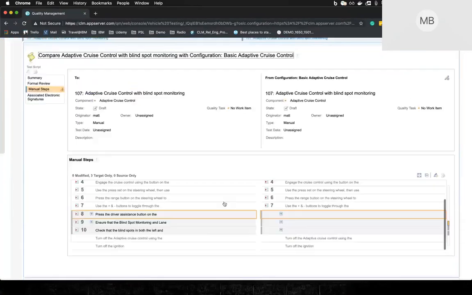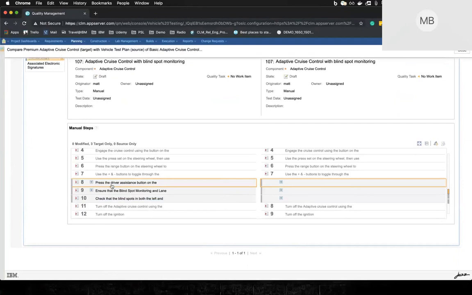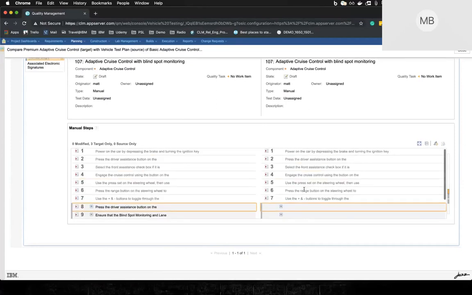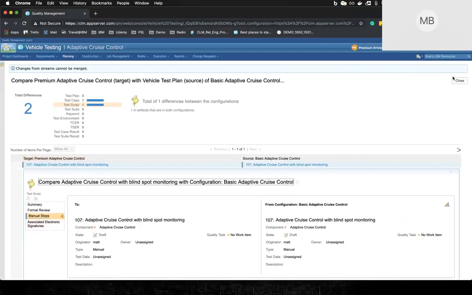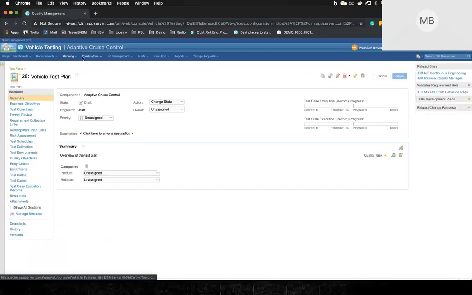And effectively, if we remember, the premium adaptive cruise had blind spot monitoring, those side-facing radars that enabled features like blind spot monitoring and keeping you in lane. We can see the test script has got those extra steps that don't exist in the basic cruise control. So again, 80% of these test steps are exactly the same. The only difference are these 3 steps that make sure the adaptive cruise control is keeping you in lane and is checking for blind spot monitoring. So it's not just a requirements thing. This covers source code as well as the testing, and where you're using Rhapsody model managers to manage your models.